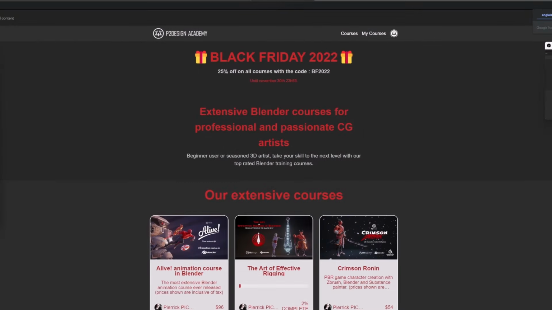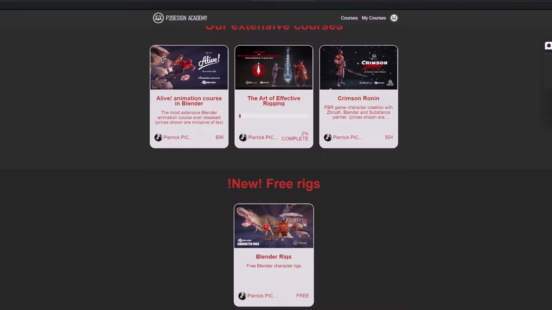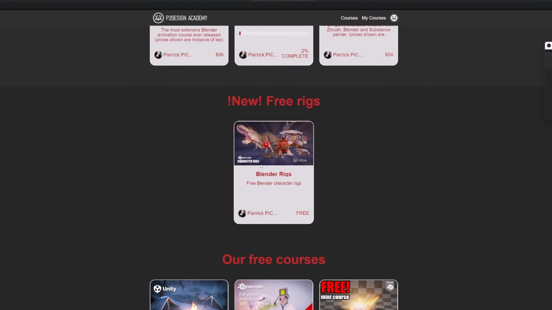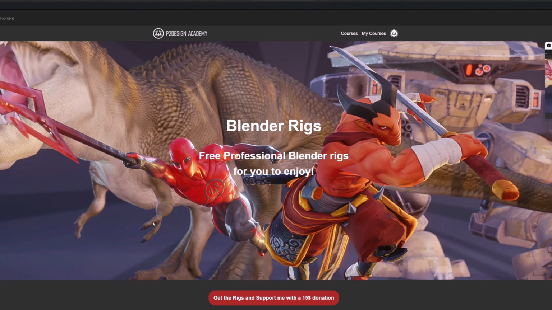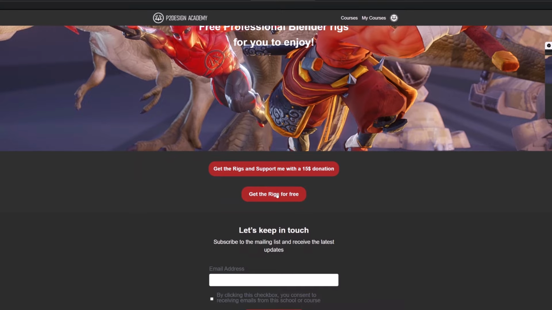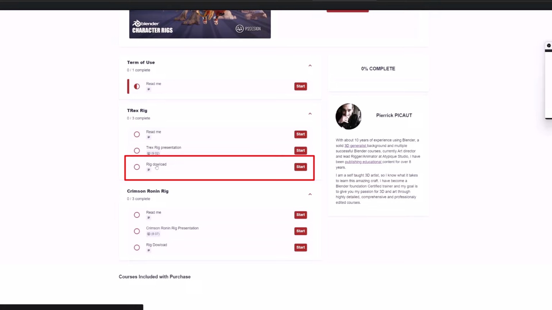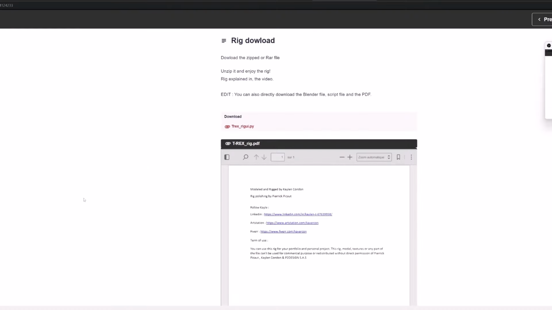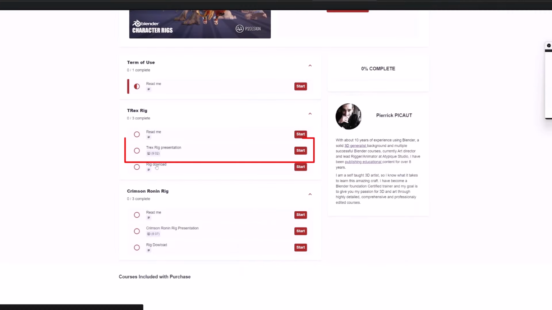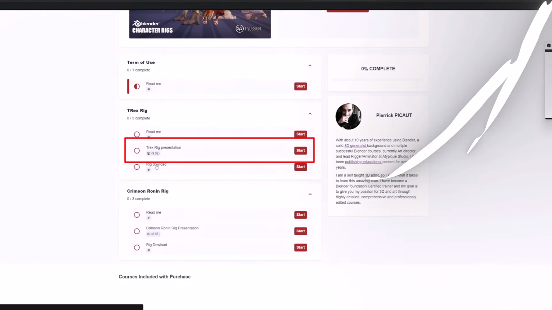The first thing you want to do is to get the character rig. Go to p2designacademy.com and search for the free rigs. You can have those rigs for free or pay a $15 support fee. Once in there, in the T-Rex section, just choose Rig Download and follow the instructions. The whole rig is explained in the T-Rex presentation video.